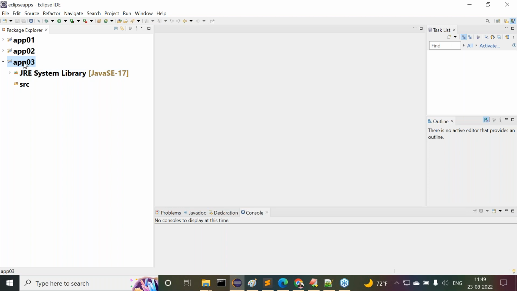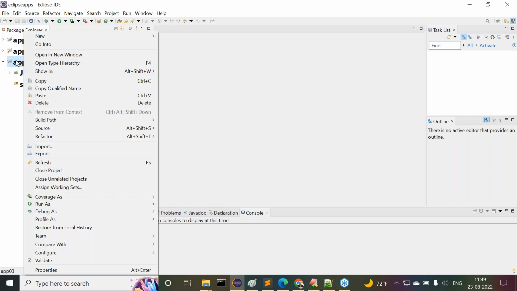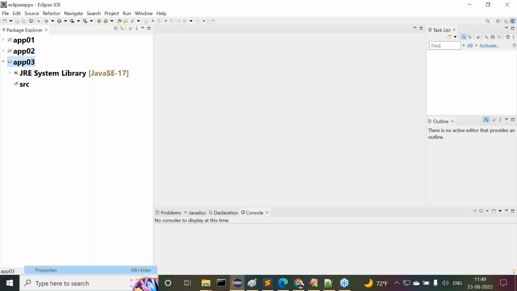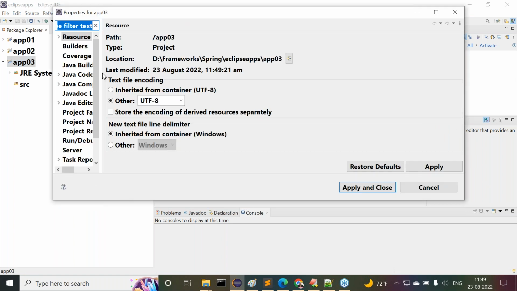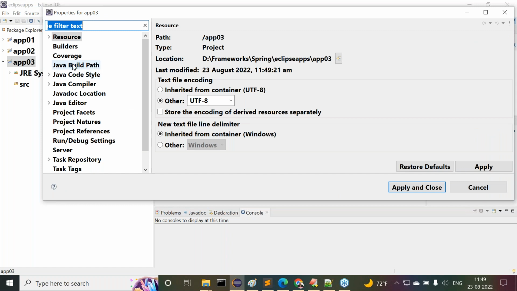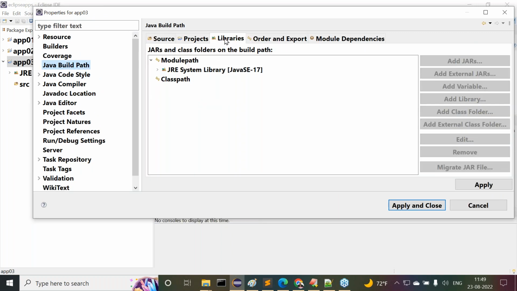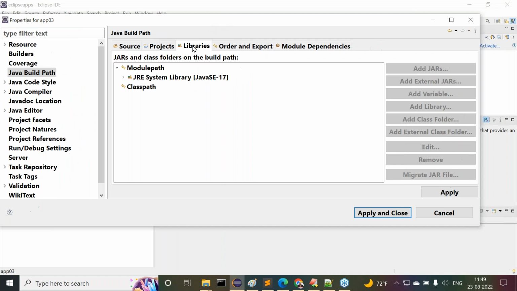So here what we have to do is right click on our project, then Properties. Then inside this we have to go for Java Build Path. Inside the Java Build Path, we have to go for Libraries. After that, we have to select Classpath, and then add a library. Previously we selected Add External JARs.